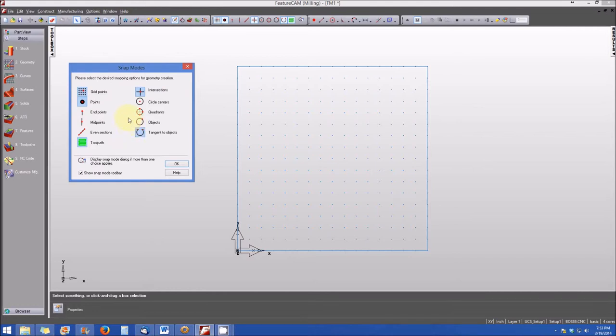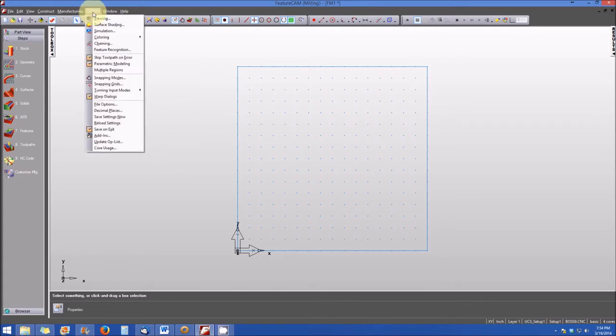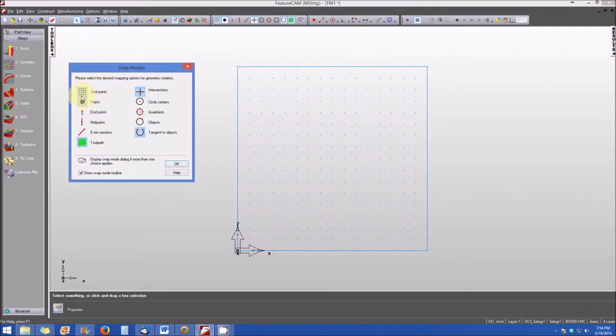So that's one way to access the snap modes that are available to you, again, through the options menu in the upper left-hand corner. Roll down to snapping modes and select from the various snapping modes that are available.